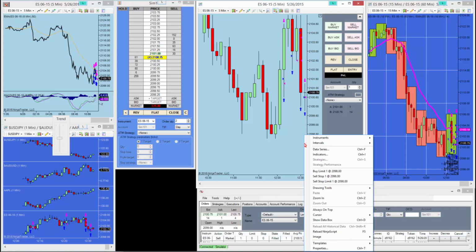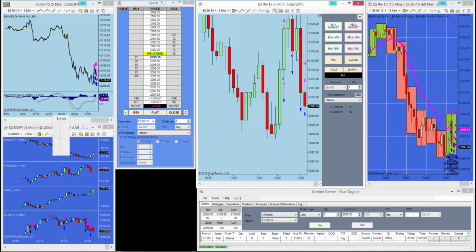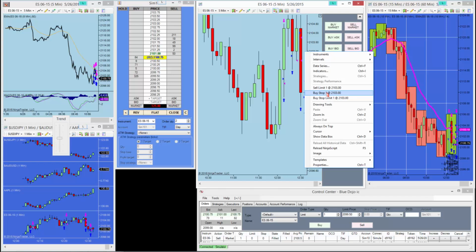And you're going to be presented with the types of orders that you can actually place. You'll see buy limit, sell stop, and sell stop limit. And if you right click above the last traded price, you're presented with the opposite options: sell limit, buy stop, and buy stop limit. So NinjaTrader is smart enough to tell what you can place on a particular side of the market when using ChartTrader.